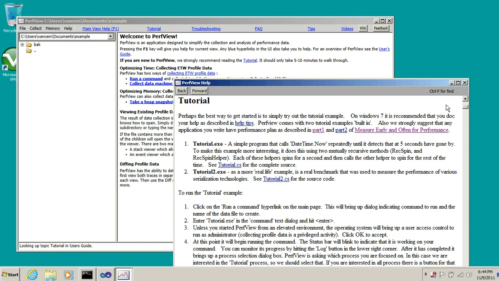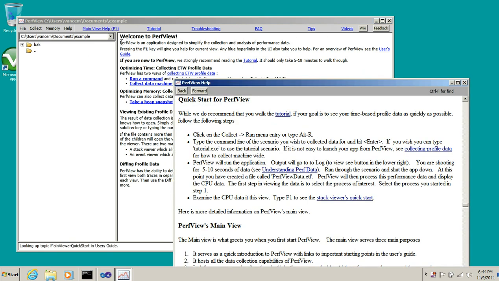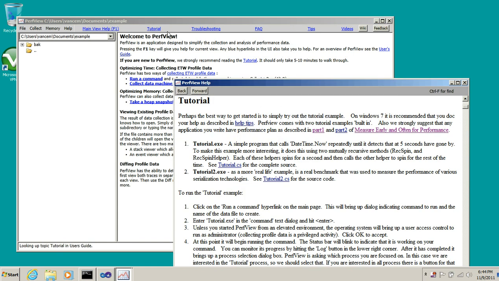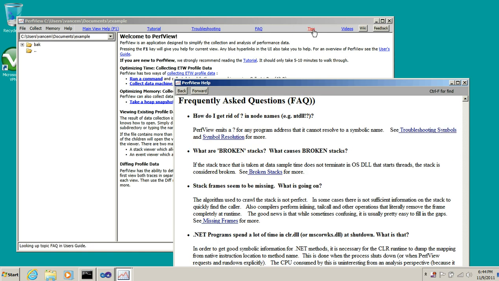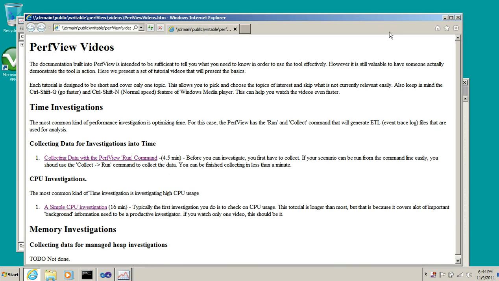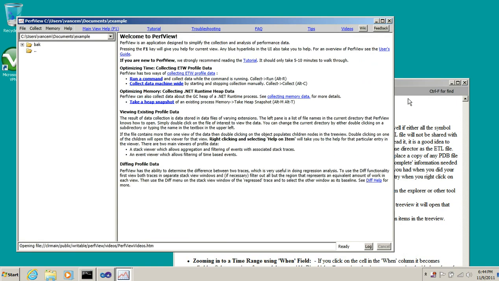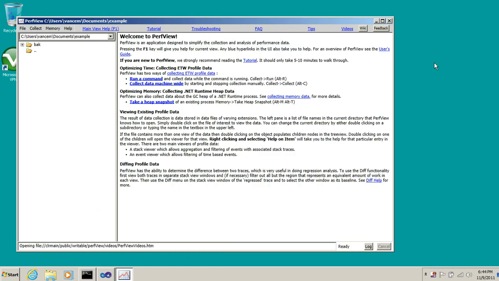I also want to call your attention to the hyperlinks at the top. These are the hyperlinks that we believe are the most important. So there's one on this view itself, on the tutorial, on how to troubleshoot various things, the FAQ, tips, and in fact the videos that you're watching right now are all available from those hyperlinks at the top.